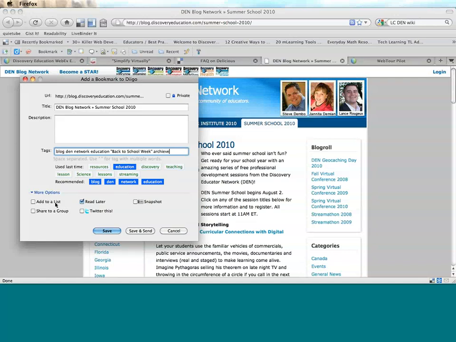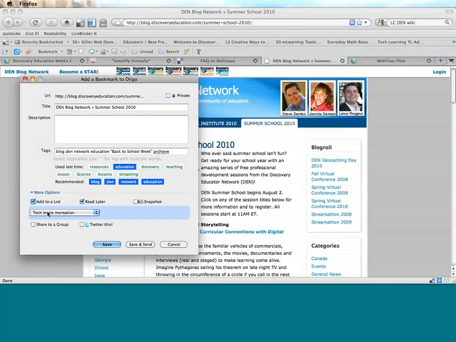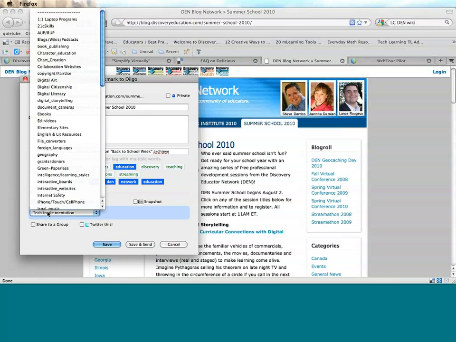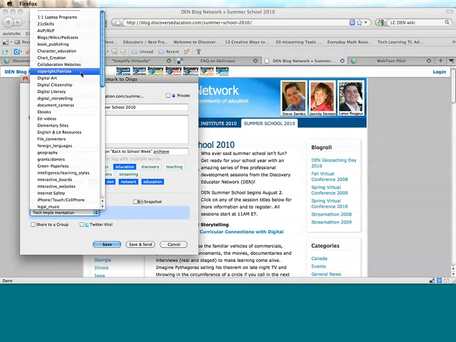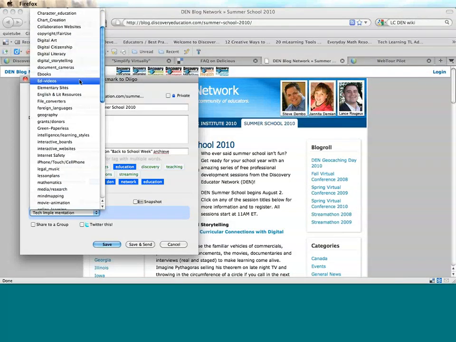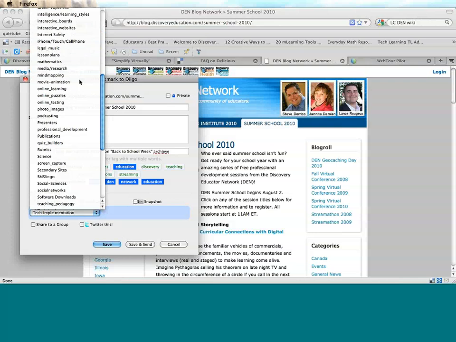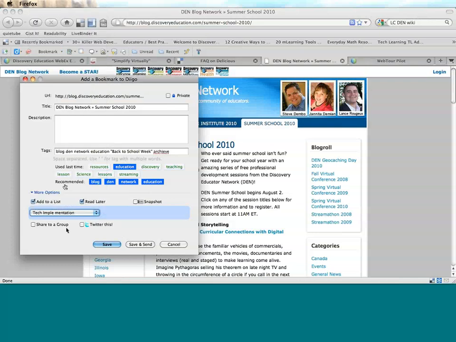Now, here's what's also nice. Besides using the tags, I can now say I'm going to add this to a list. So here's what I was talking about: if you think of a file cabinet where a drawer is science, a drawer is math, a drawer is English, these are, you could say, the categories for each of my drawers. So I may go in here and go back down to Ed Videos. But for this, I'm just going to pop in tech implementation as my drawer. And what's also really cool is this right here.